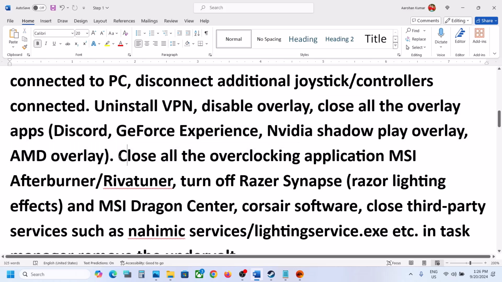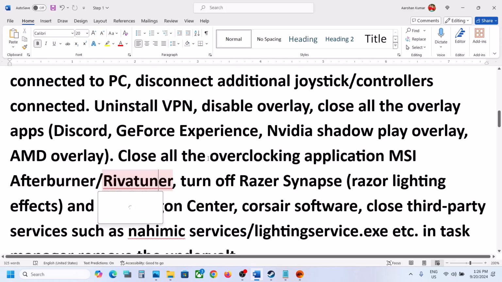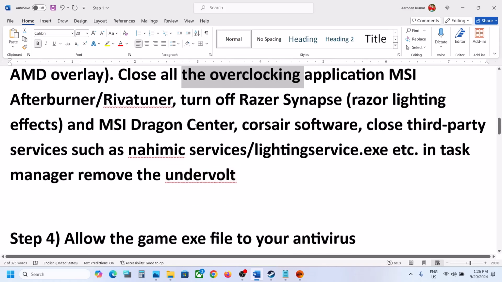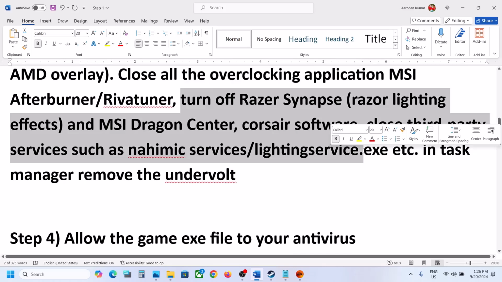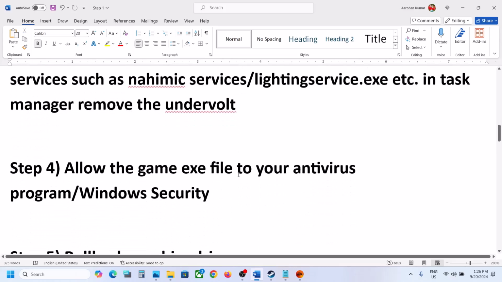You can also close all the overclocking applications. So if you have MSI Afterburner, RivaTuner, or any kind of overclocking application running, close it. If you have any kind of third-party services or applications running, close them. If you have undervolted your computer, remove the undervolt and then launch the game.